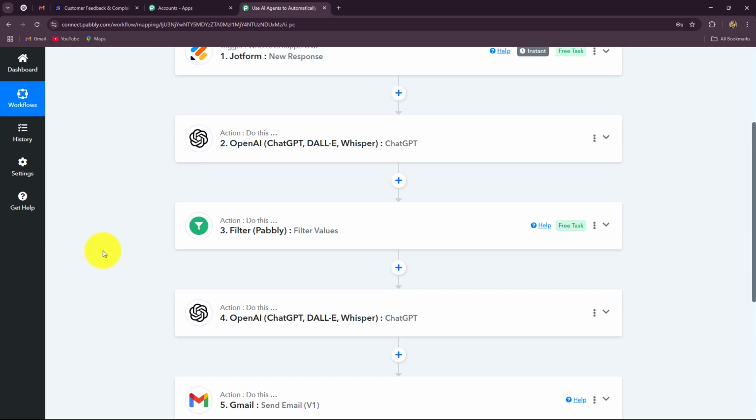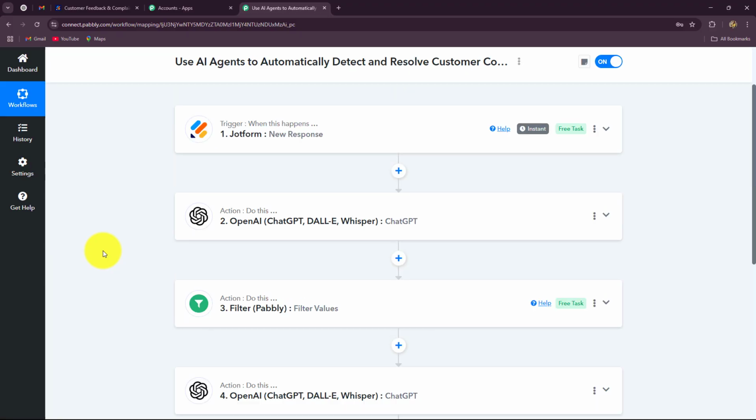So once we have set up the connection successfully, now we do not have to do anything manually. As soon as we are going to receive a new form submission for customer complaint or feedback, automatically the process is going to be handled by AI agent. I hope the automation is clear to you. Also, it is helpful for your customer support team in your business.